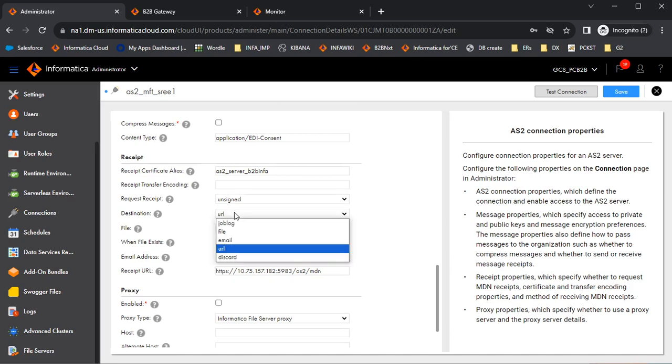So we have various options here: job log, file, email, URL and discard. So here if you see, you will notice that there is no option for us to choose between synchronous MDN and asynchronous MDN. We have these different options at the destination. So if we choose URL, then it will become an asynchronous MDN request.